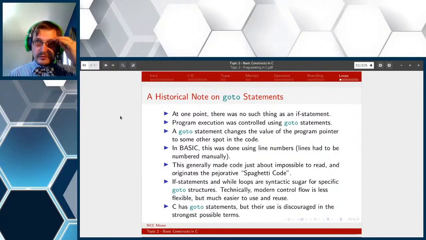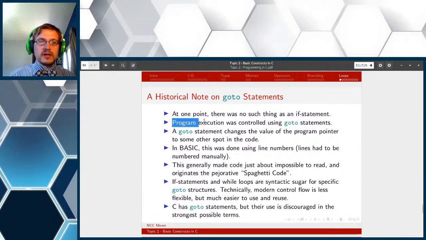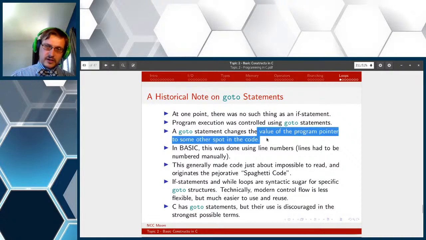So, it may blow your minds to know this, but at one point there was no such thing as an if statement. If statements were an innovation at one point. Of course, stored program computers were at one point an innovation, so maybe that isn't so surprising. Program execution was at one point controlled using what's called a Goto statement. Goto statements change the value of the program pointer to some other point in the code.